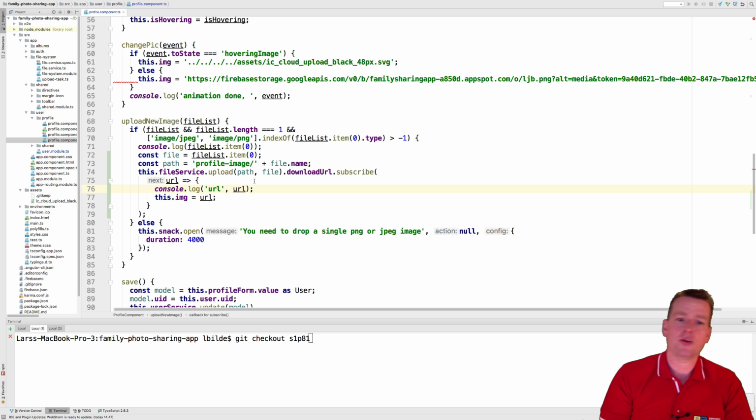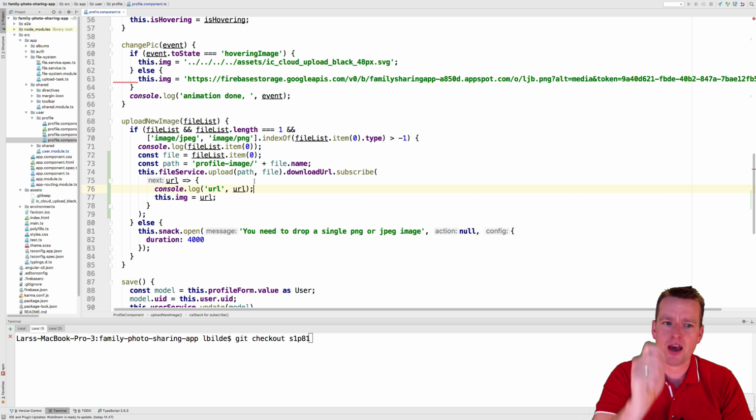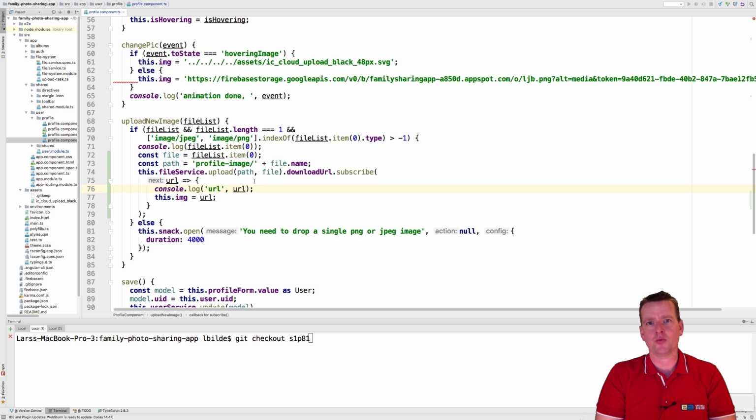Next lesson, we're going to make it work so that we actually get the real file name and the real user up there, and we can use it later on as well. That's all we have to do.